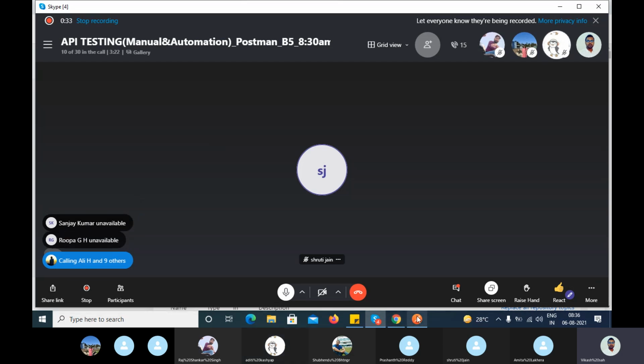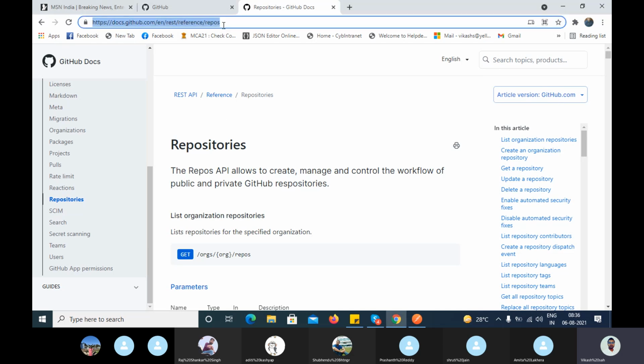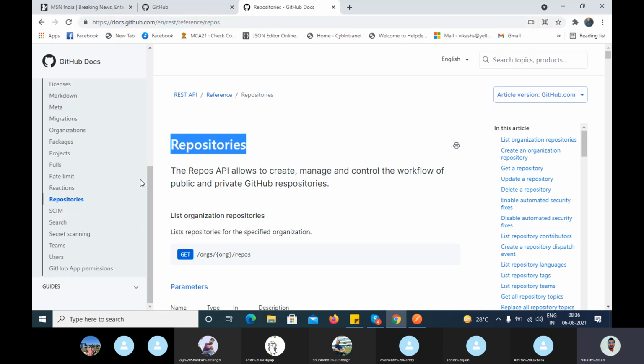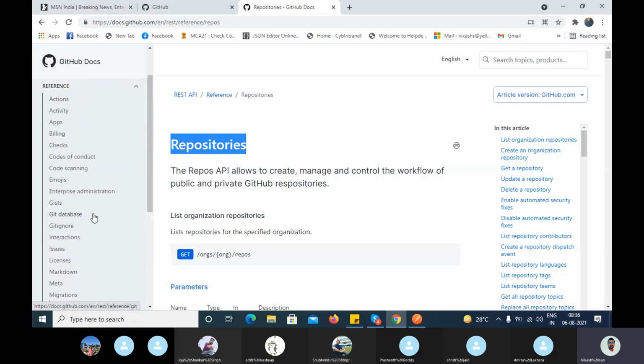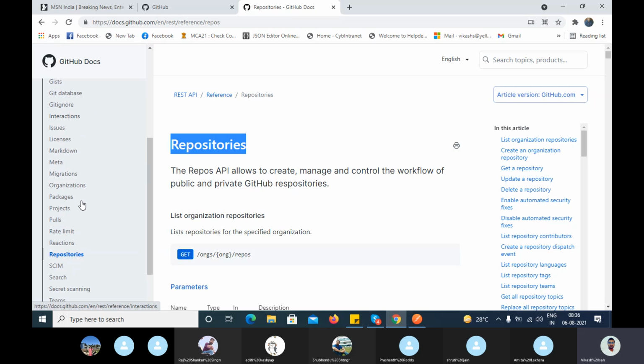Okay, fine. So, guys, in yesterday's class, we discussed the GitHub requirement, right? I have already shared the URL with you. When you open this URL, you will get the repository requirement. There are multiple requirements here. In the reference, you can see there are multiple requirements, like to create the organization, package, project, pools, rate limit, reaction, repository, right?